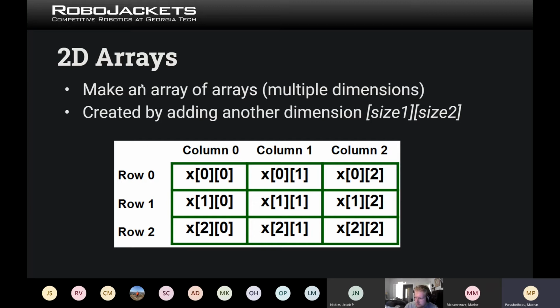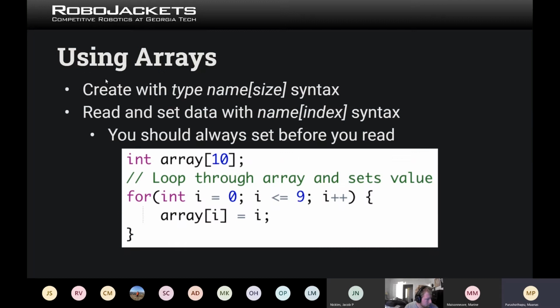So when you define a two-dimensional array, just like you define a one-dimensional array, you can have that, and then you can have a second number in a second set of brackets to define that second size. So if you wanted a 2D array of 10 by 10, it'd be array open 10 close and then open 10 close, and then you would have a 10 by 10 array.